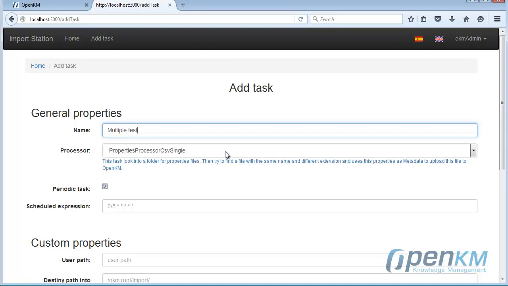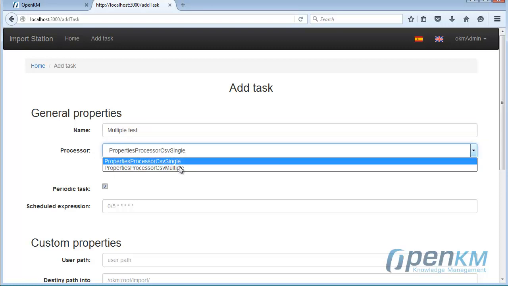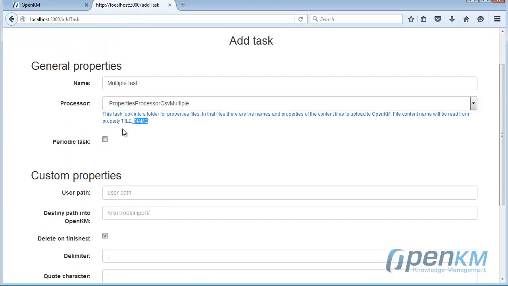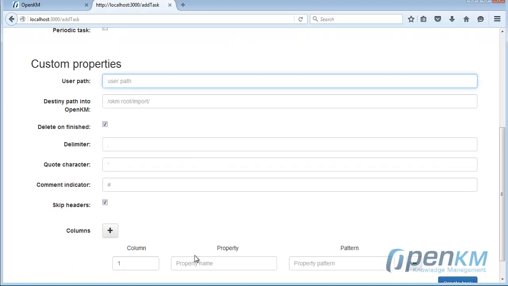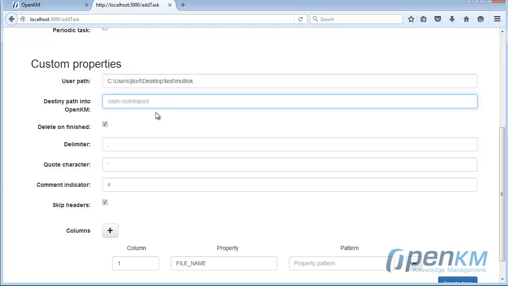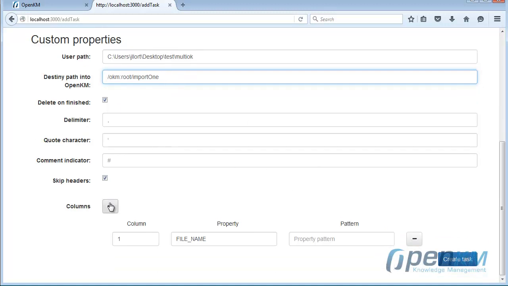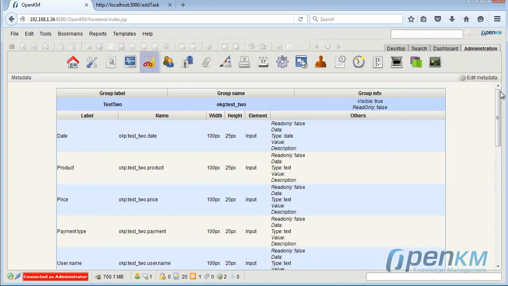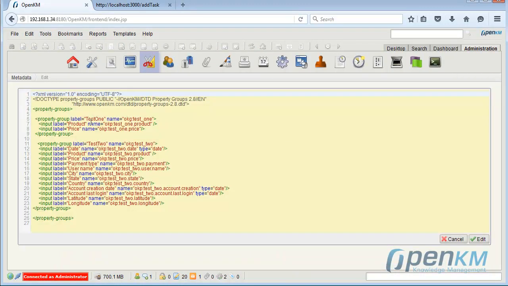This drop-down list that we see here can be extended easily thanks to the plugin system. Here we see that for the multiple case, we need to use the file name in the first column. We set the folder where the files are in our PC and the final location. We continue with the metadata. Here we copy the metadata fields that we have in the CSV file.